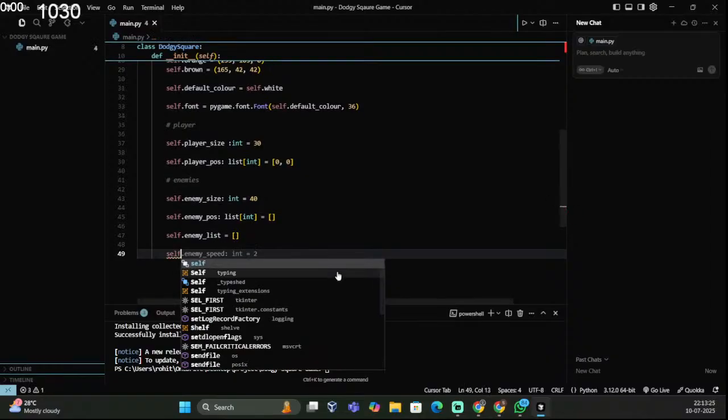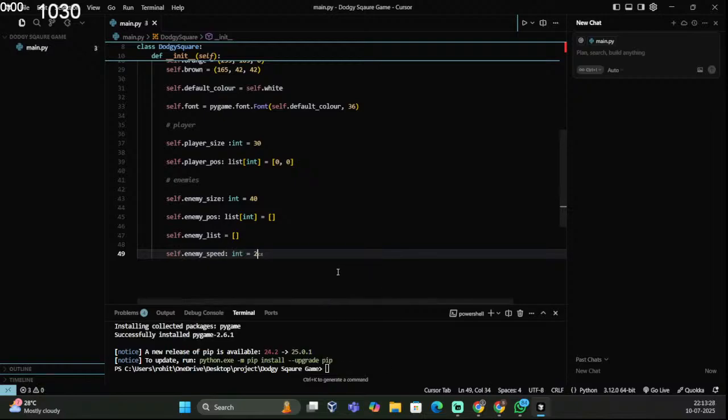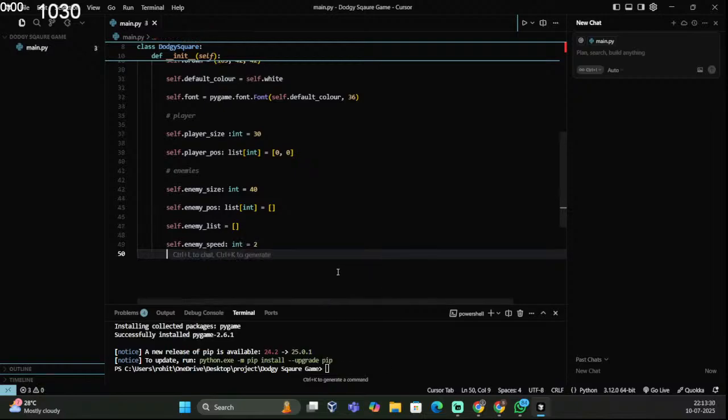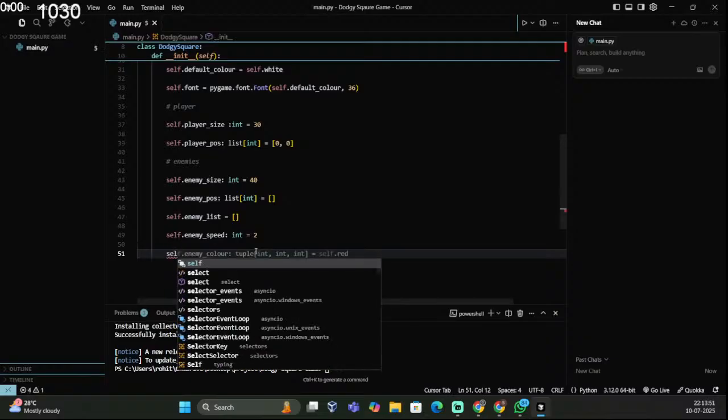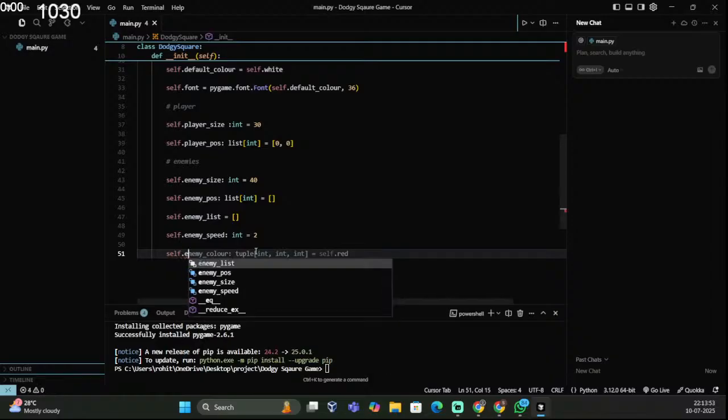Then we set self dot enemy speed, and we set it to 2. If we increase this speed, the enemy moves faster and the game difficulty increases. If you set it lower, the enemy will move slower. Okay, and then one more argument is self dot enemy frequency.